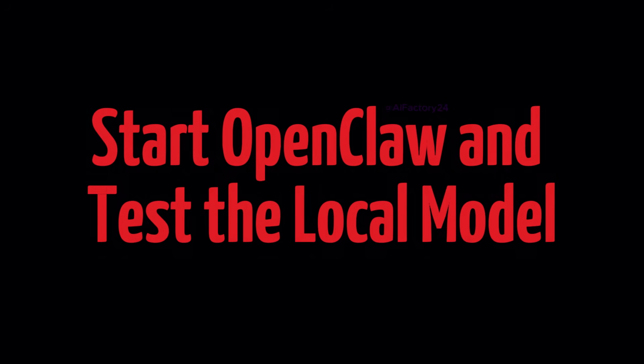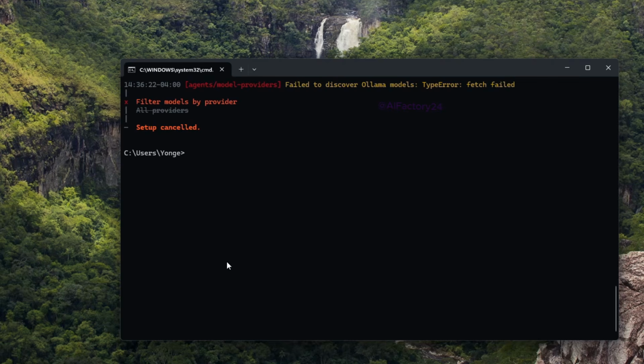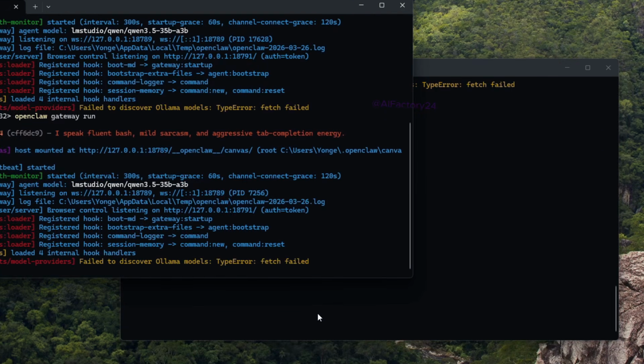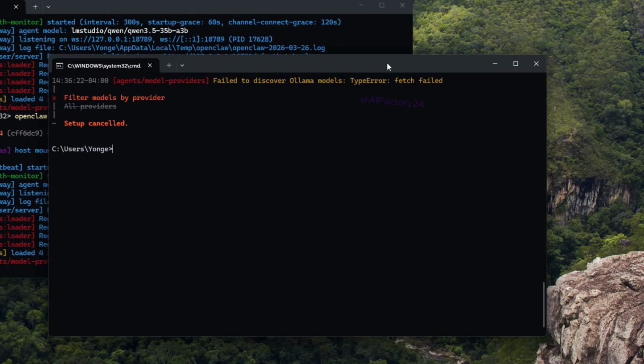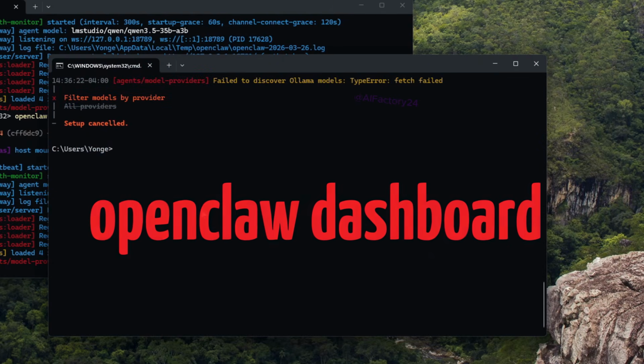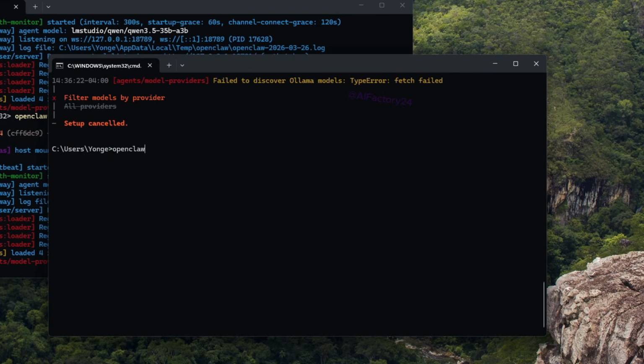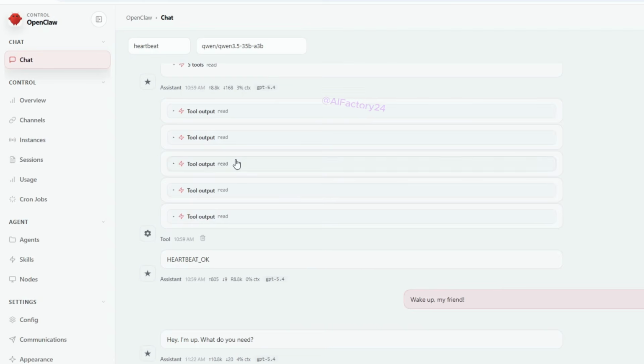Step 10. Start OpenClaw and test the local model. Now go back to your command window and start OpenClaw by running openclaw gateway run. Once the gateway is running, open another command line window and type openclaw dashboard. This command will open the OpenClaw web interface in your browser. Inside the chat interface, you should now see that the system is using the Qwen 3.5 35B model that we configured earlier. You can start sending prompts to test it, and OpenClaw will now generate responses using your local LLM running through LM Studio.